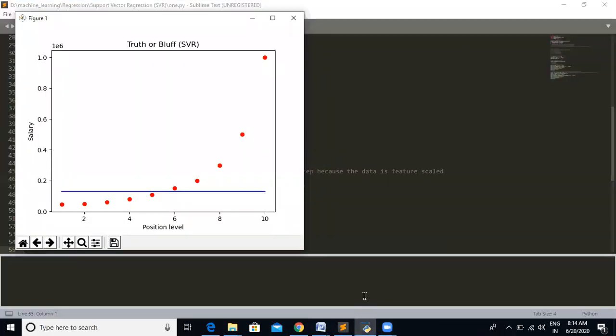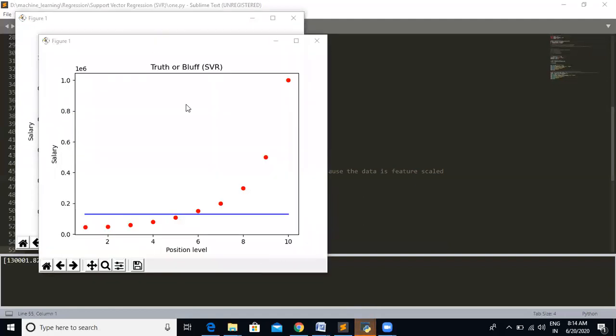Now we can see the result of our program, Truth or Bluff. This is the x-axis, the position level, 2, 4, 6, 8 up to 10, and this is the salary on the y-axis. This is the line which is the prediction line, and these are the actual data points. It is less accurate, but this shows our regression line.